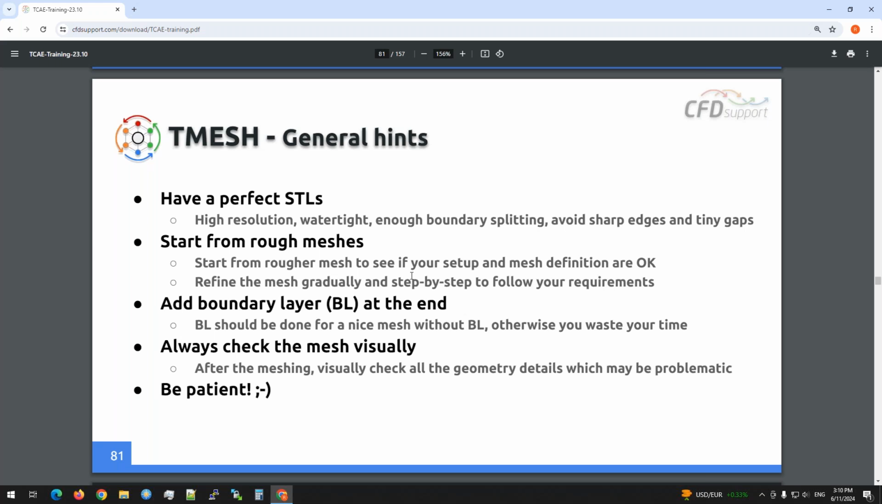What is necessary to have is perfect STLs, as we mentioned in the first part, and then you should start from rough meshes. Don't try for the first attempt to have a perfect fine mesh which is the best and final mesh you can have. Start with the rough meshing, because the mesh generation is fast, and you will see very quickly any topological problems or any problems with input STLs or with the topology you set itself, if you don't miss some part of the component or whatever.